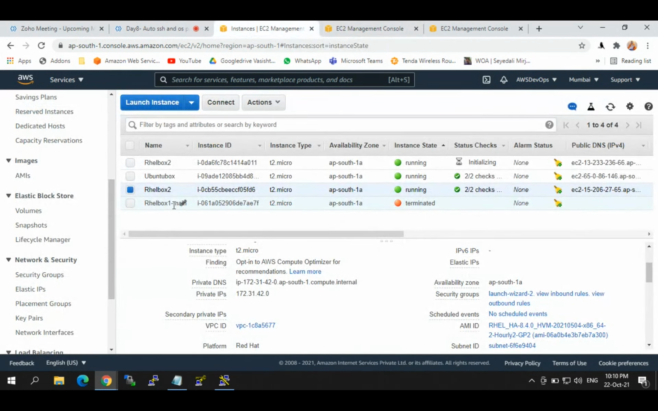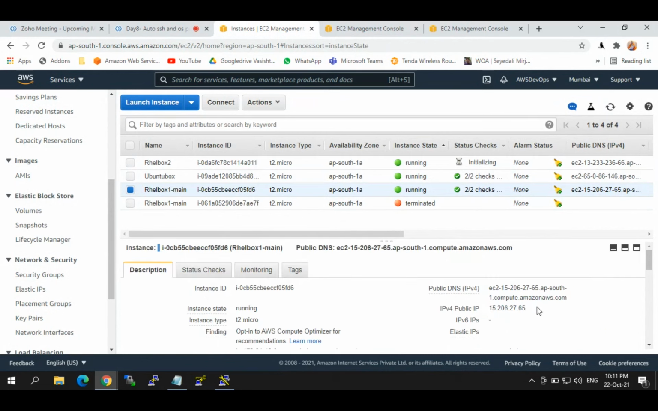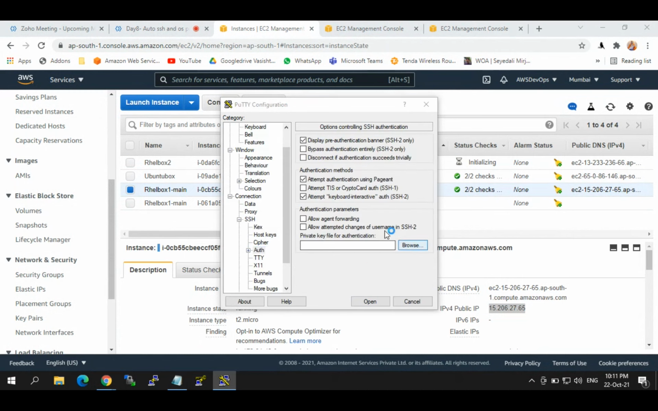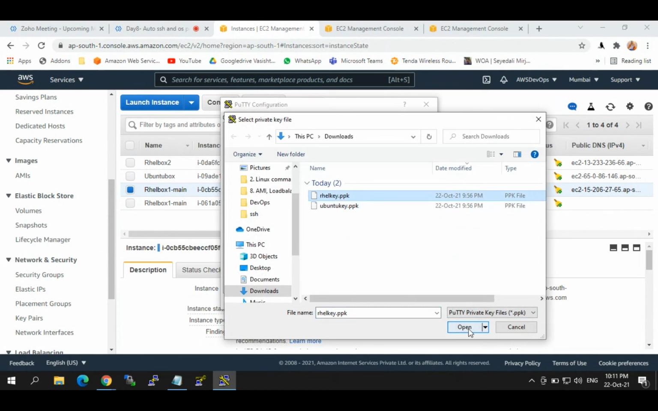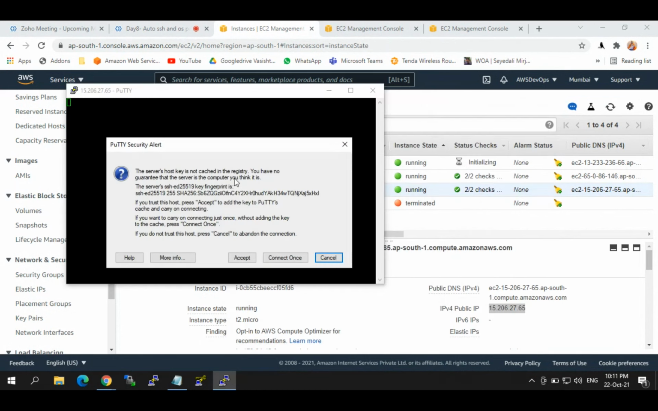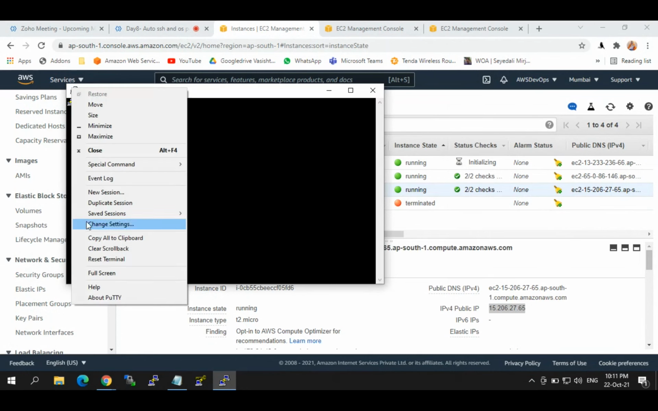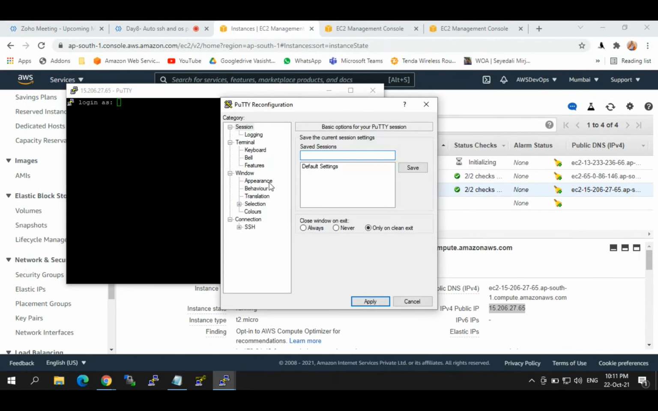Now I'm making this RHEL box the main one. Now I'm logging into this machine with port 22 as usual. In this box, I'm doing the changes, following the same process. There is no difference. Change settings.